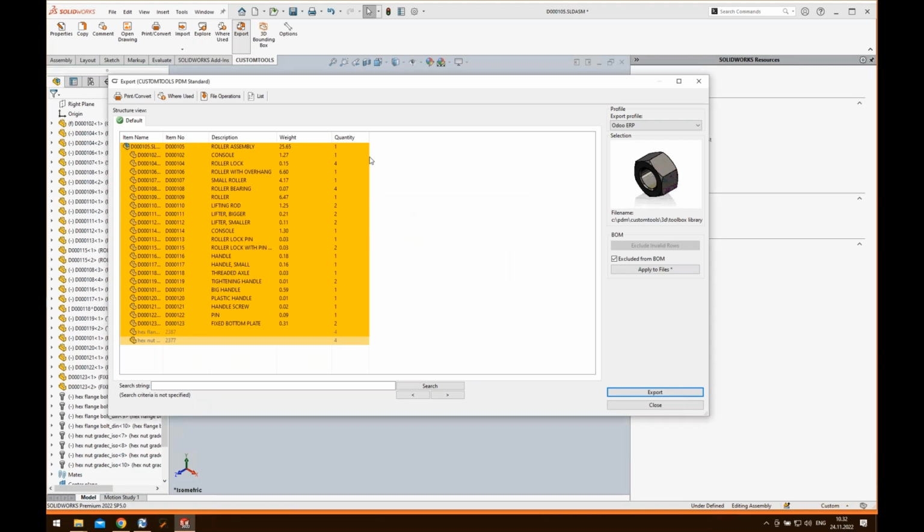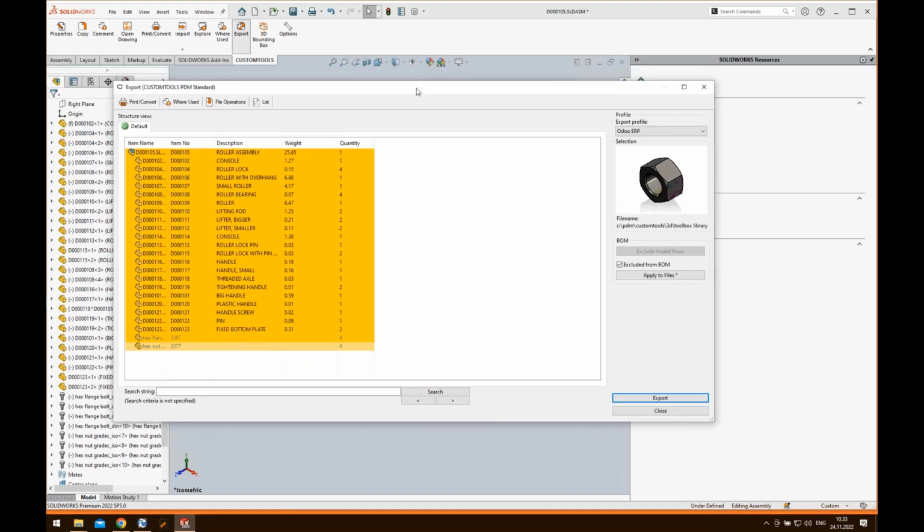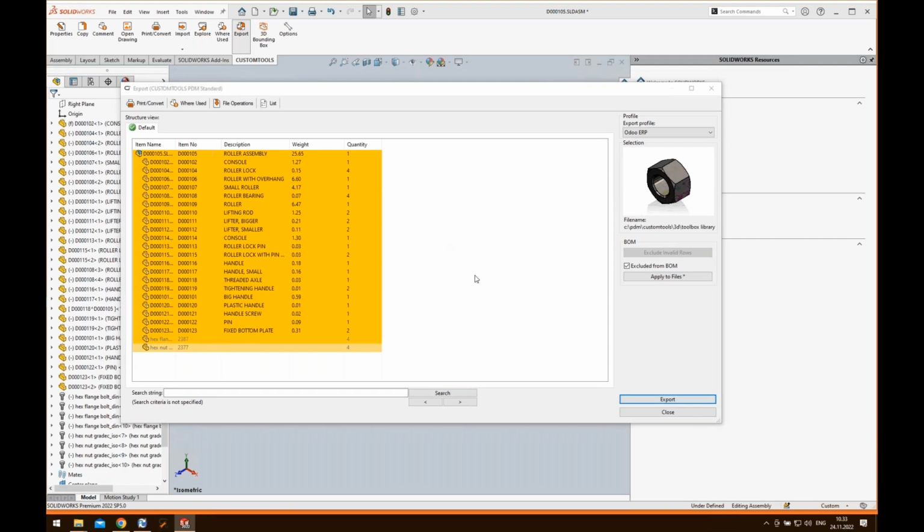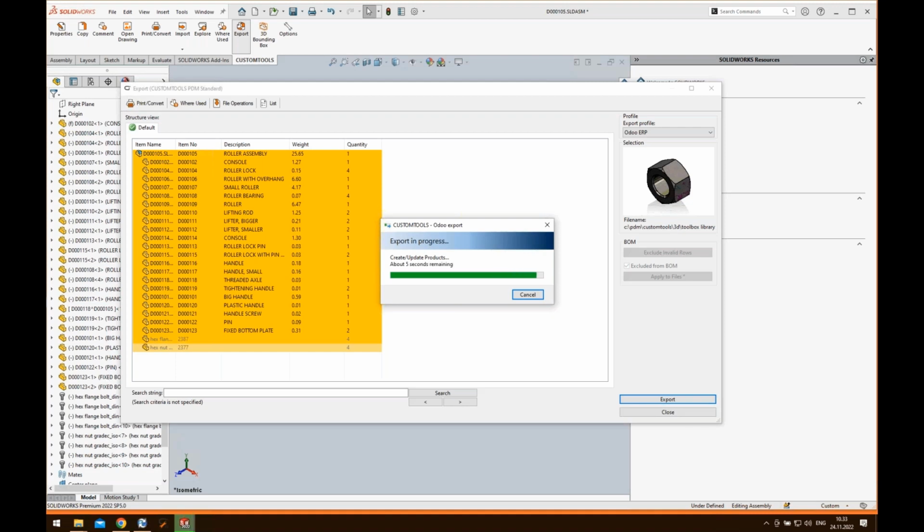No, I don't want to save this to my assembly. And then CustomTools will just communicate with Odoo ERP in the background and export all these parts to my Odoo ERP. Did I hit that? Yes, I want to continue. I have Odoo Cloud version, so after this finishes the operation, we can see the result.